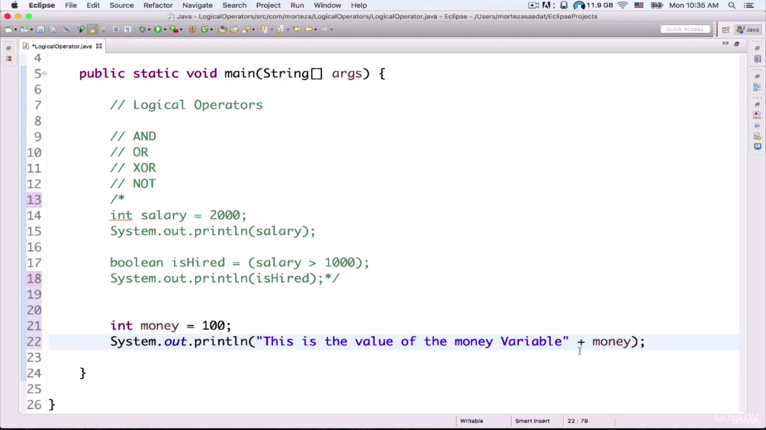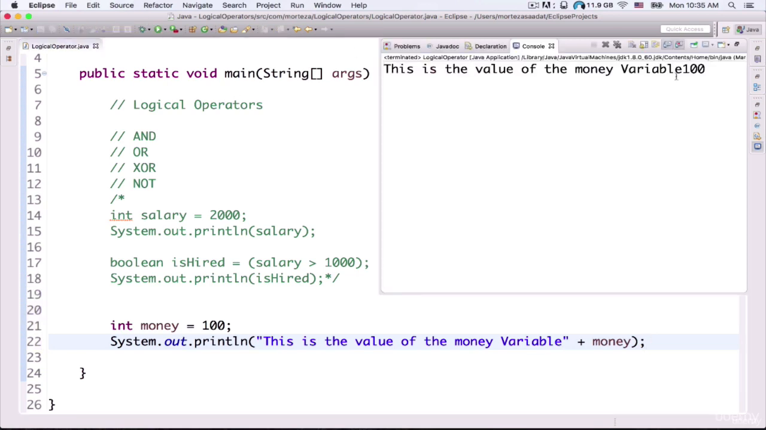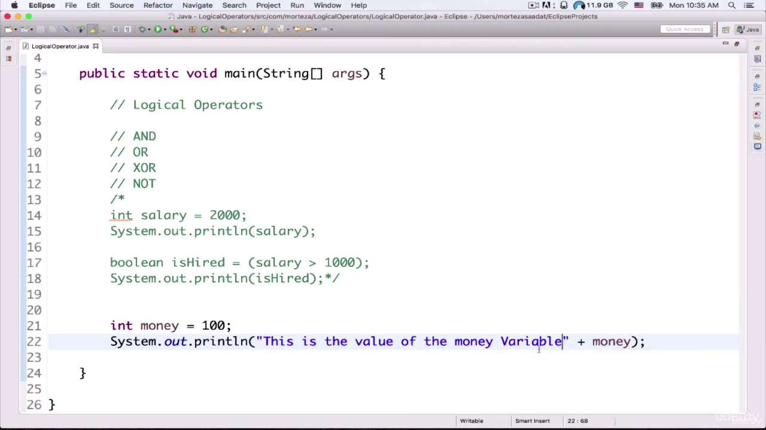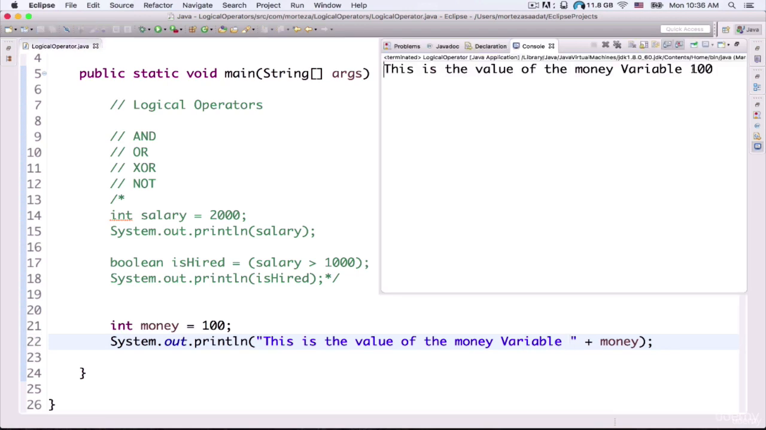and at the end of my statement, I need to put in a semicolon. So if I run my project now, as you can see, there is no space between this variable word here and the value of my variable. And so here I need to actually create a space after the variable word. And if I run my project again, this space is now created here. So this is the value of the money variable, 100, as you can see.